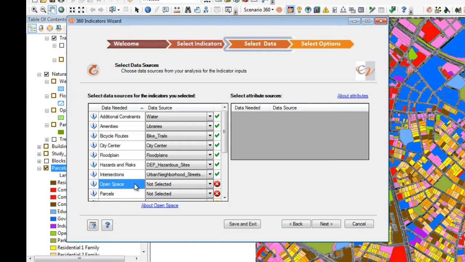Open space asks for polygon features that represent areas that are used for parks, agriculture, or other green spaces that aren't extensively built upon. Next is parcels. Parcels is the only required layer for the 360 Indicators wizard. The layer will serve as the main analysis layer on which most calculations are performed. Parcels don't necessarily have to be land ownership parcels. They can be any polygon dataset that contain employment, housing, and land use information.